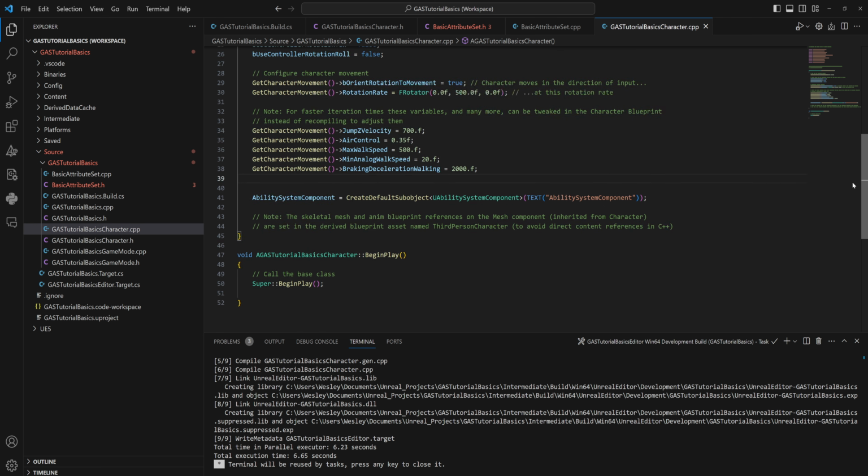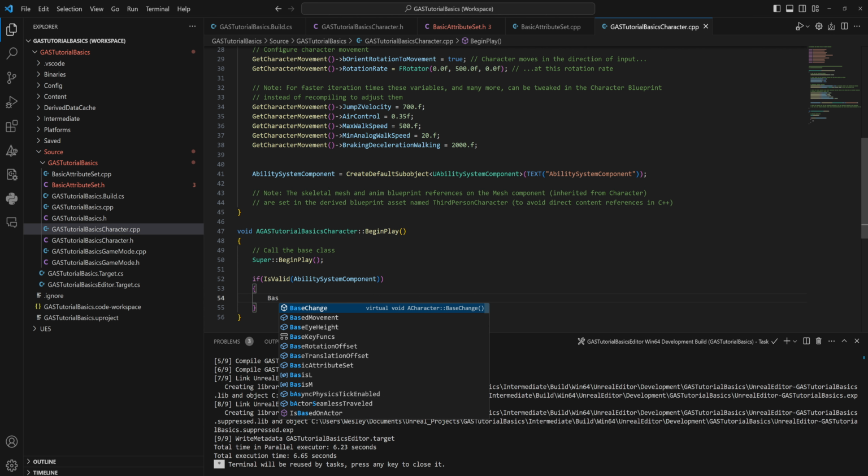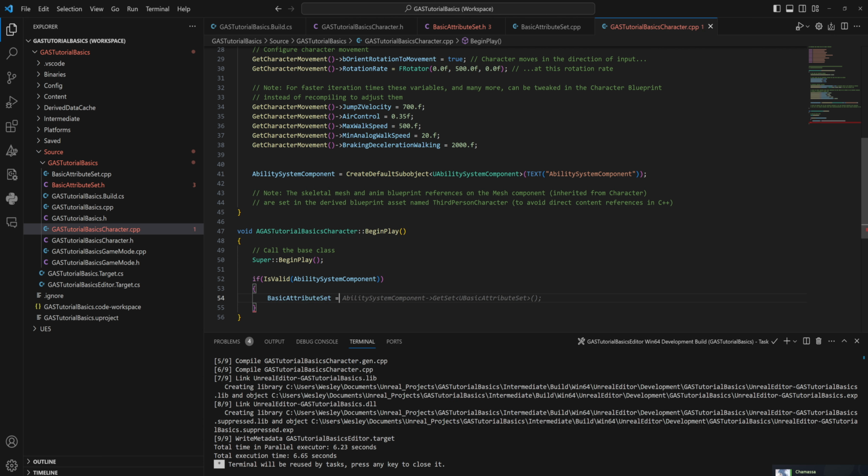And in the CPP file in BeginPlay, first and foremost, we're going to check IsValid for our ability system component. It usually should be. There's no reason for it not to be valid, but it still is a good thing to check. Then if it is valid, we're going to get those basic attributes set. That one we'll set equal to our ability system component, and then use the function called GetSet with the template in here of UBasicAttributeSet. And what that does is it just initializes this attribute set pointer to have an attribute set given to it.